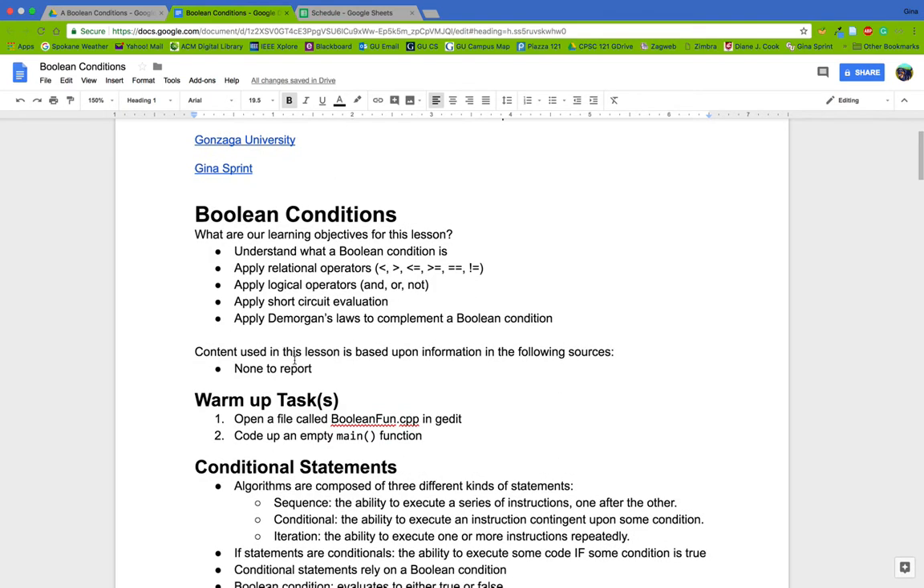So for the warm-up task, go ahead and open up your VM and code up an empty main function in a file called booleanfun.cpp. We'll use booleanfun.cpp to code up some booleans and print out their values so we can see how Boolean conditions are evaluated.